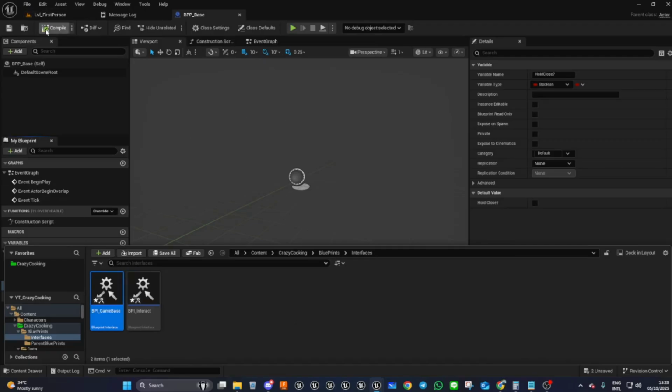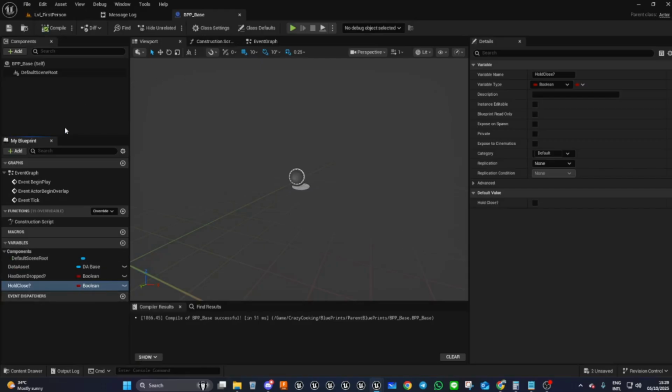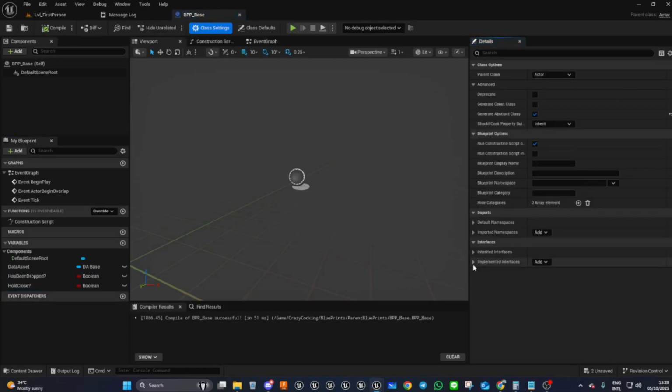Now we've got those, compile them. We can go to our class settings. Okay, for those again who don't know what an interface is, it's just a way of communicating with a different blueprint of a different class, an actor. All blueprints pretty well that we put in the world, all items we put in the world are actors. Even the player is an actor of sorts.